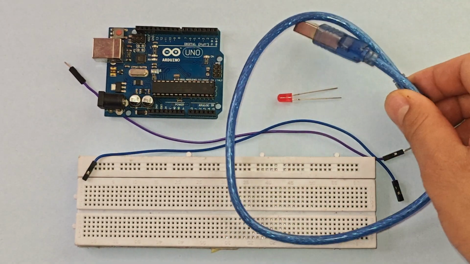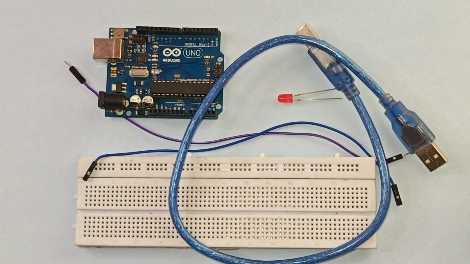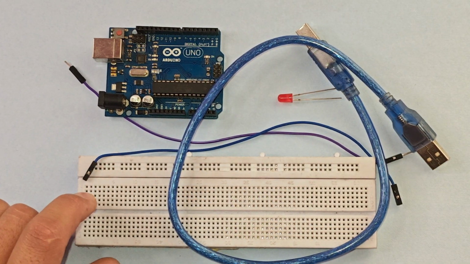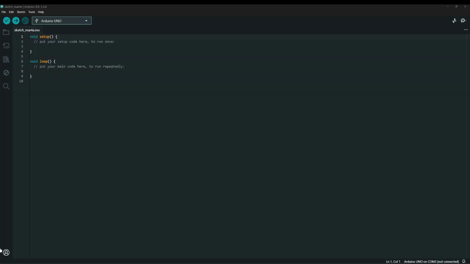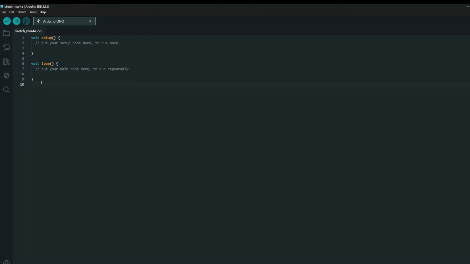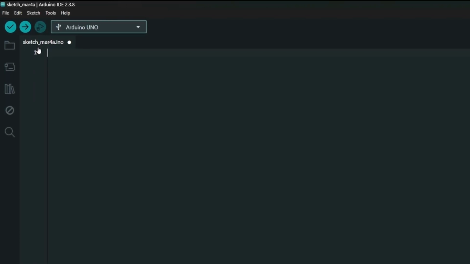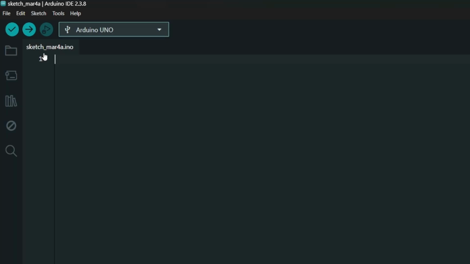So let's start our project by coding the program for it. So let's head to our computer. So this is the interface of Arduino IDE, the software that we will be using to write the program for the LED to glow for 3 seconds and turn off for 2 seconds. Initially you will get these two commands, void setup and void loop. I'll erase this first and I'll write it again. So we'll start with the void setup.